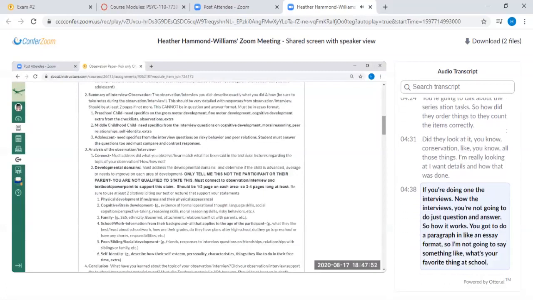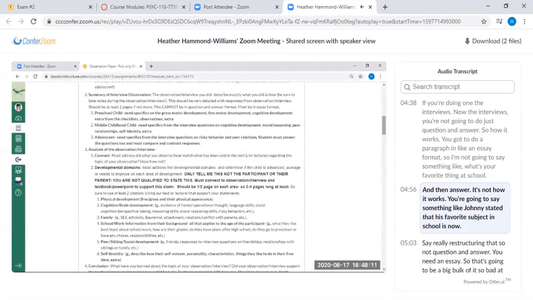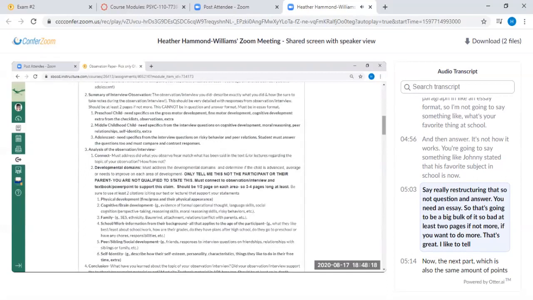If you're doing one of the interviews, you're not going to do just question and answer. That's not how it works. You have to write a paragraph in essay format. So I'm not going to say something like, what's your favorite thing at school, and then answer. You're going to say something like, Johnny stated that his favorite subject in school is math. So you're really restructuring that. Not question and answer, you need an essay.